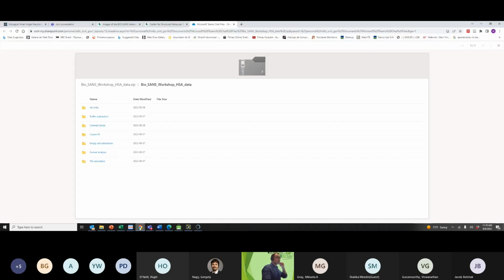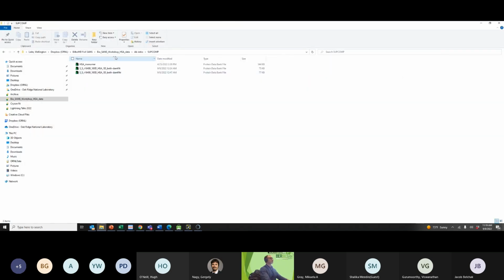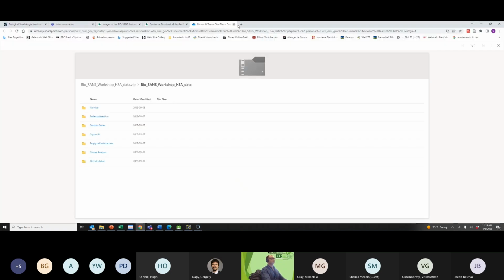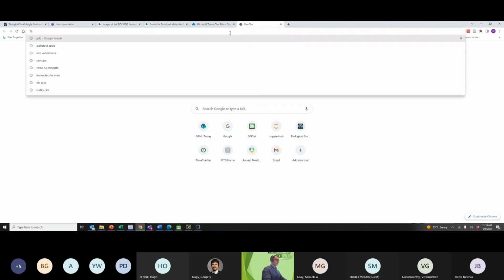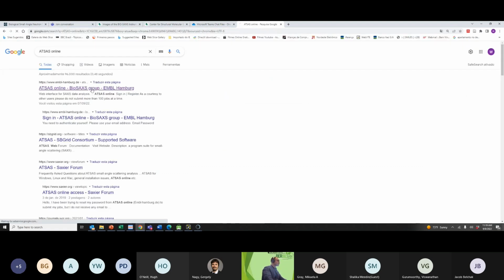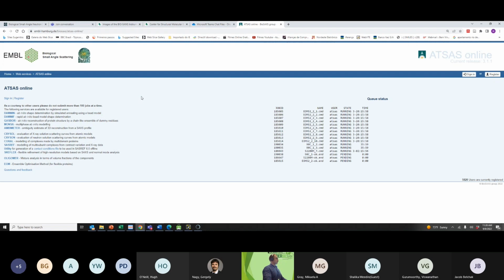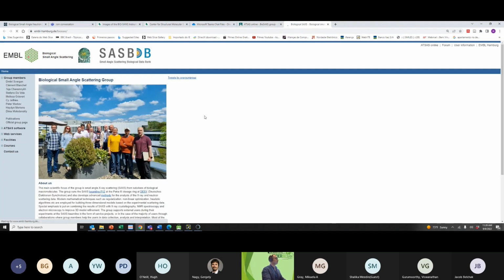If you don't know how to access those command lines for those software, ATSAS has a very nice documentation you can use to do whatever you need to do. Let me see. And here is the online version. I don't want the online version now. I can go back there later.